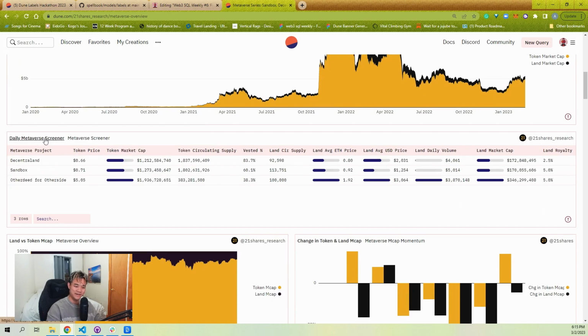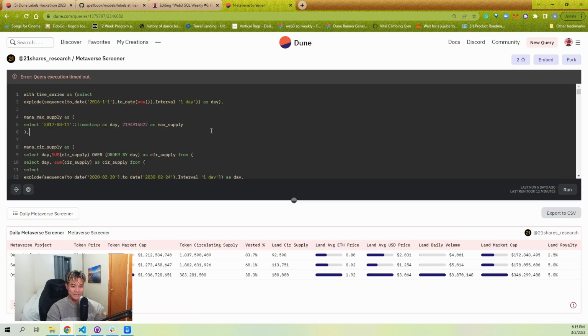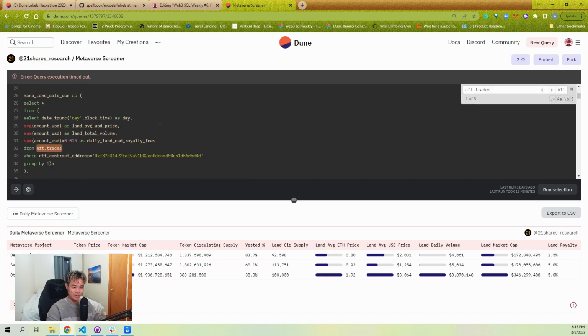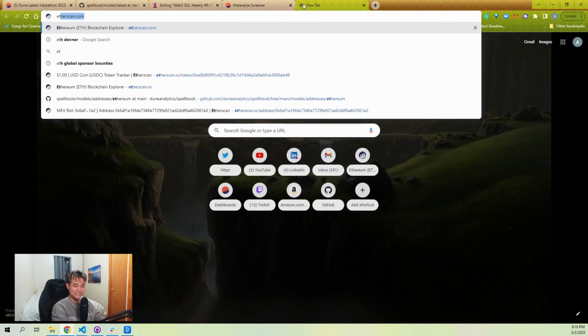So I can look at this and guess, okay, there's probably land token addresses in here. I know that land tokens are probably NFTs. So what I want to look for are the NFT trades tables, and I want to get the contract address they use for filtering NFT trades. So I can see here, this is Mana land sale. And I happen to know that Mana is a Decentraland token. So this address must be related to Decentraland.